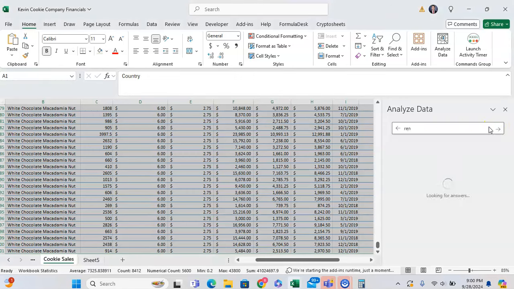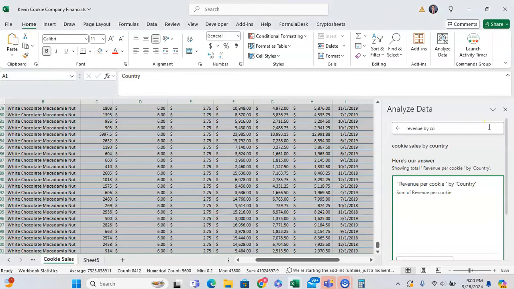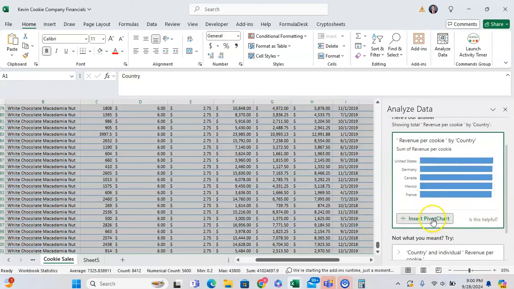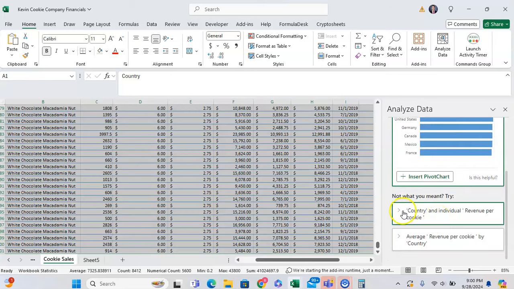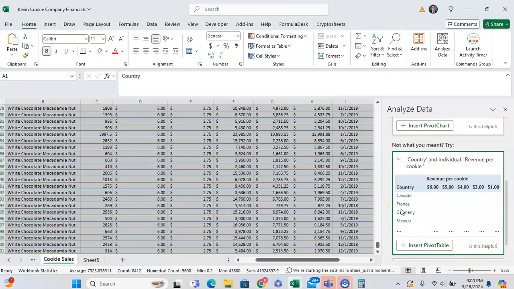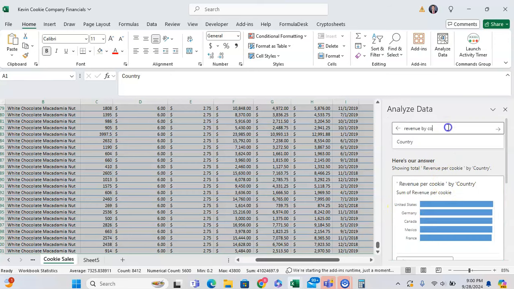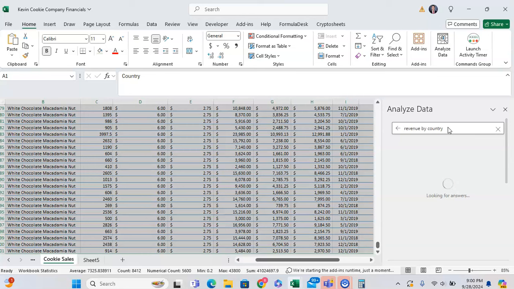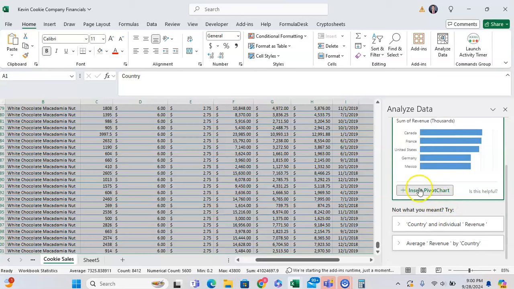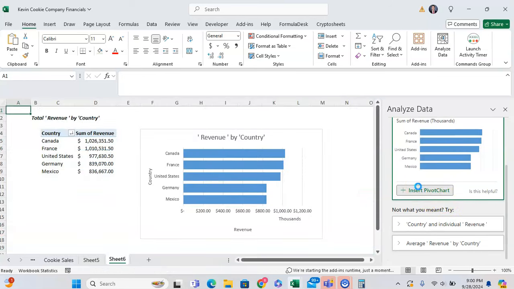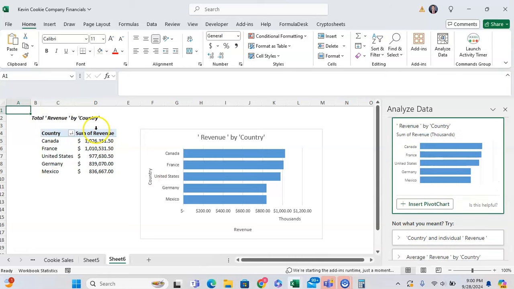Maybe chart revenue by country. Wait, revenue per cookie by country. Country and individual revenue per cookie. Chart revenue by country, for example, and as you can see, now we have a pivot table and pivot chart summary of revenue by country.